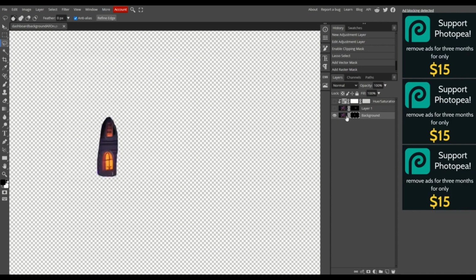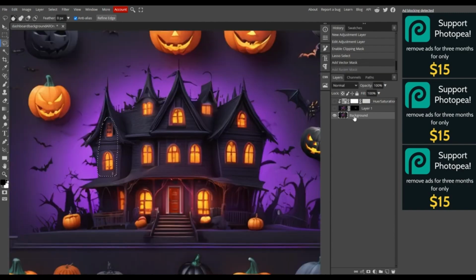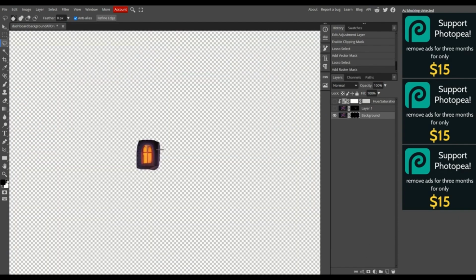After exporting, go back to the original layer, click on the mask you just created, and delete it. Now, select the next set of windows and repeat the same steps for each room. I won't repeat the process here to keep this video from getting too long. Now that we have our images, it's time for the fun part, creating the dashboard.